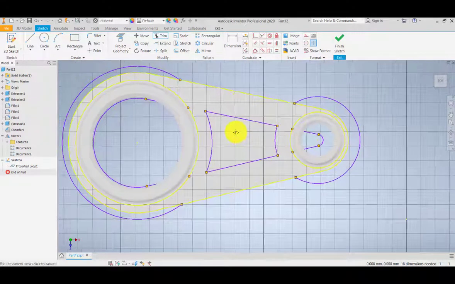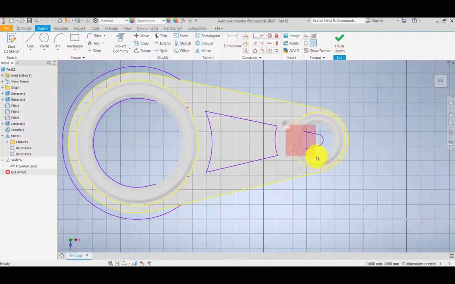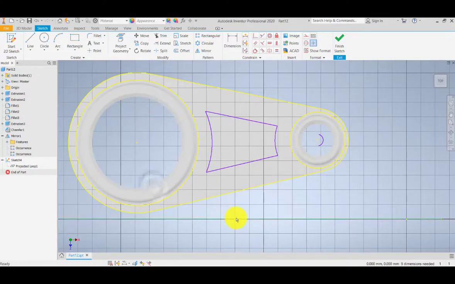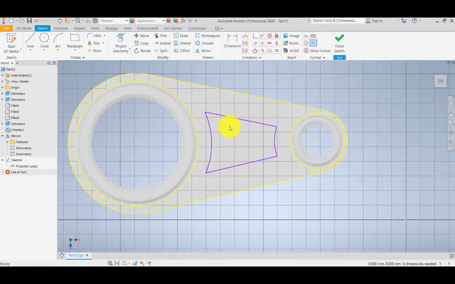So after trimming that one, I'm gonna delete. So press delete. I'm gonna delete this one, this line and this line and this line. So this also, and this also. So what is left now is the one profile that we're going to extrude or cut away from our part file.